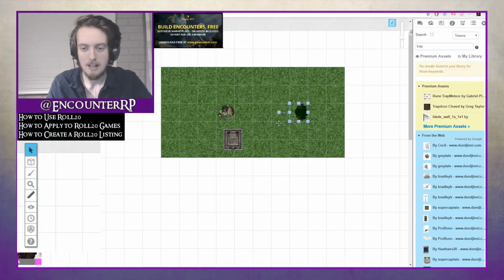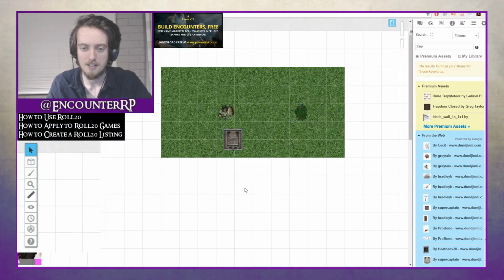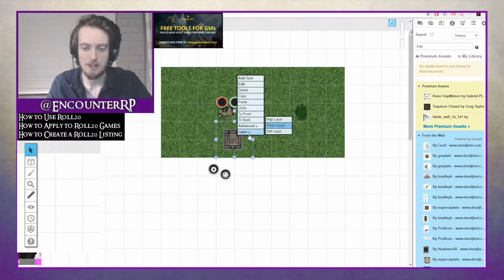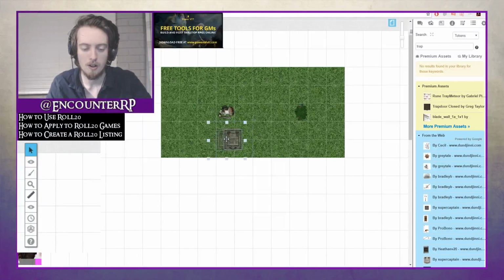What we do is we go into the layer, right-click layer, GM layer. You can see it goes opaque and hidden. Same thing with this, right-click layer, GM layer. If we want to select them, we go to our GM info overlay, do this here. This means that when the player joins in, and he's just in objects and tokens, he cannot see anything which is in the GM info overlay.